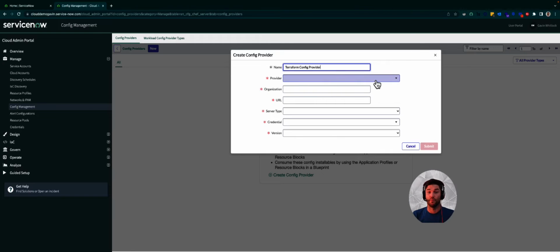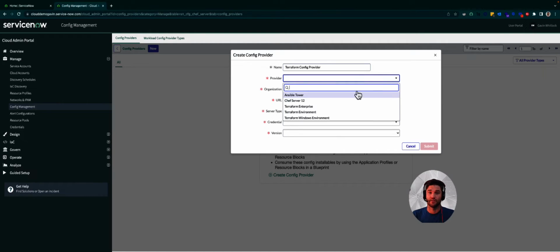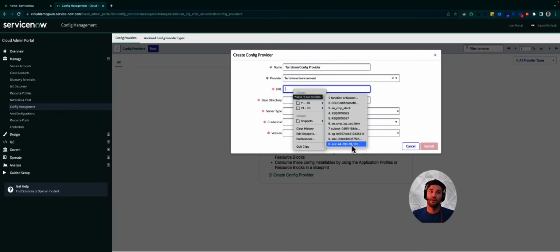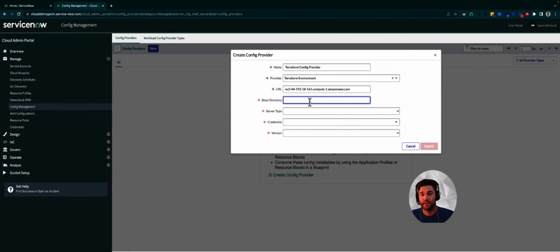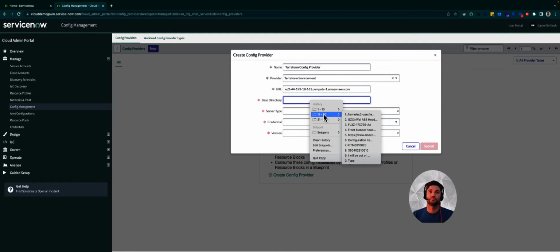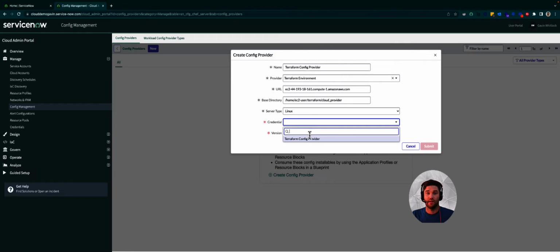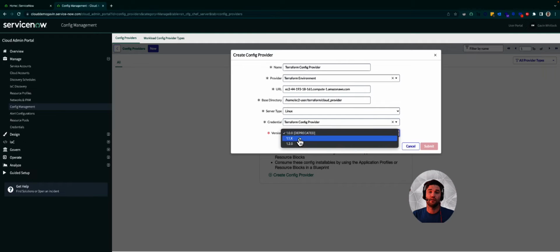That's because we're using an open source version of Terraform and it's on a Linux server. I'll then pre-fill the URL for my Linux server, and then the base directory under which I have saved my Terraform templates. I'll select a credential, and I just pre-built SSH credentials so that when we run discovery, or execute any Terraform commands, it has the ability to log into that Linux server or SSH in. I'll go ahead and hit submit.